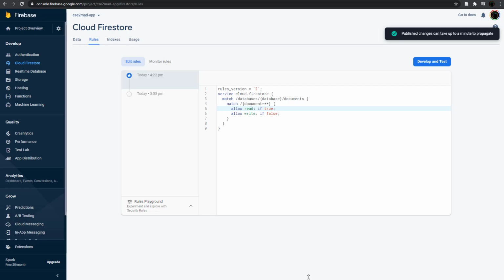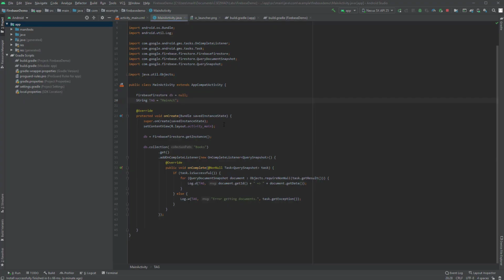Cool, we'll just wait for that to propagate. Lovely. And now we'll go back to Android Studio. So now we can test it out.